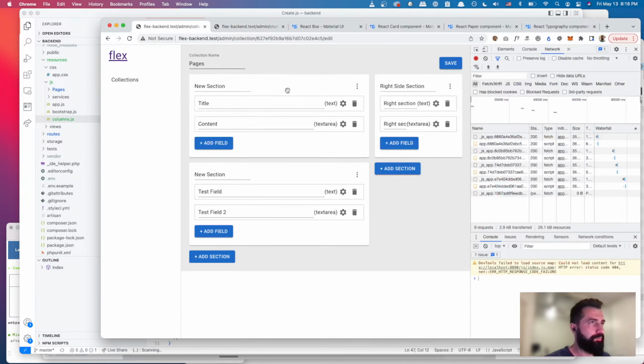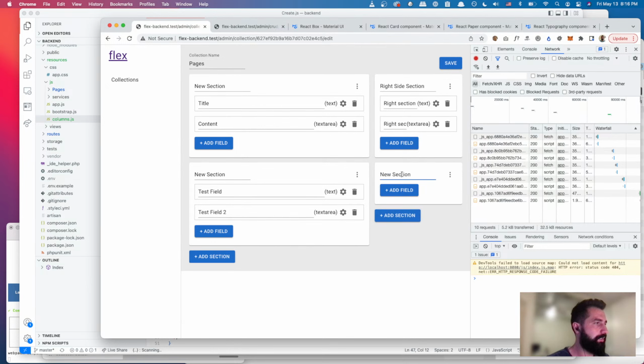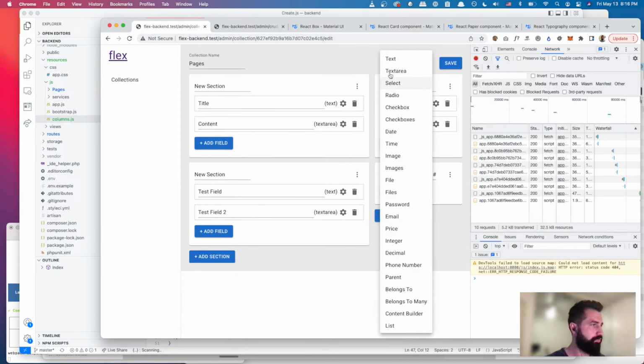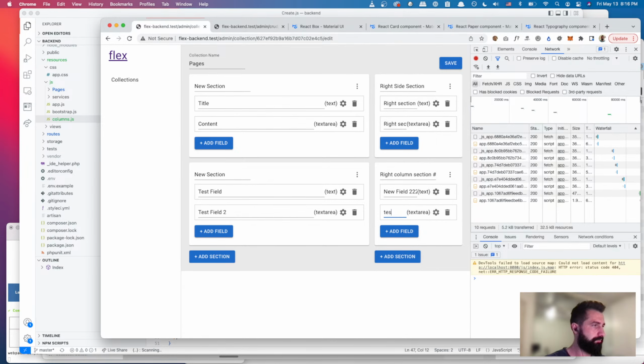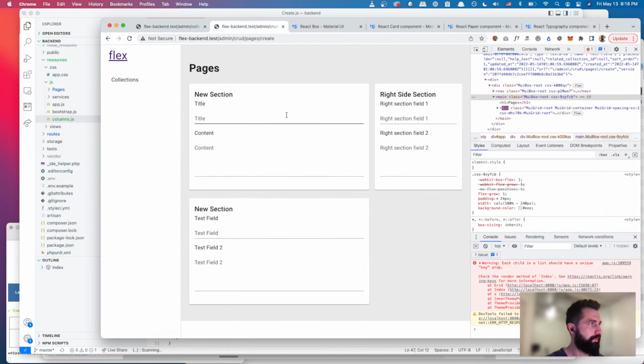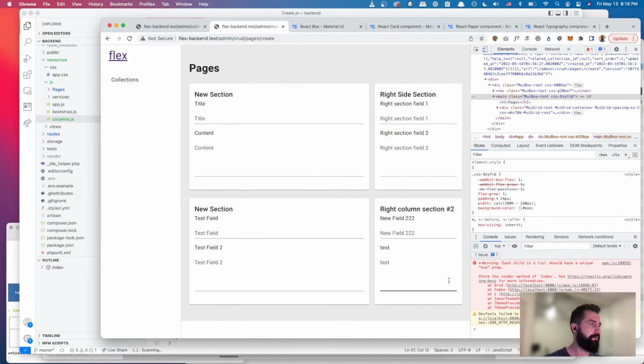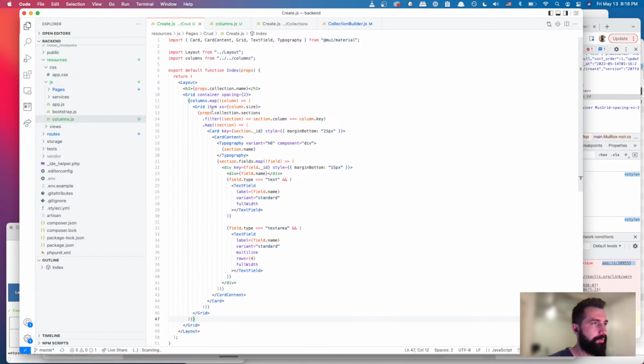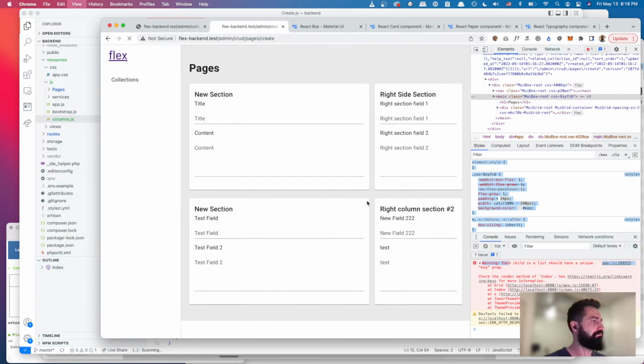Awesome. So now, same thing here. We can add new sections to our right column. Section number 2. We can add fields under it. Test, save it, and when we refresh, it'll automatically be shown here. And then, of course, we have to make sure we add our keys for our columns. Just do key equals column dot key. Easy enough.